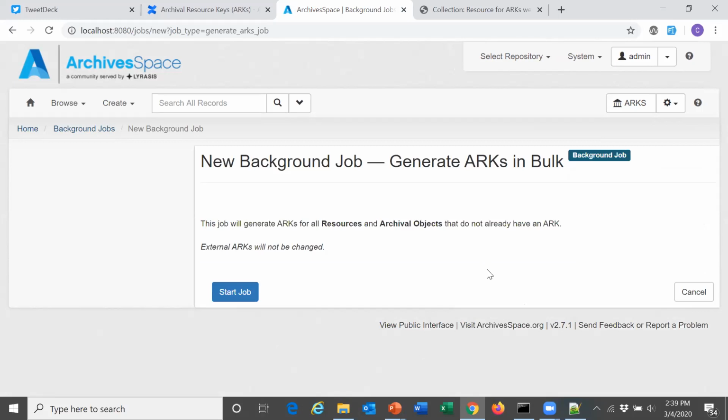It will create ARKs for all records that are in there, but it won't touch the external ARKs field at all. So if you have external ARKs in there, it will leave that alone, and external ARKs still take precedence. Even with an external ARK and an internal ARK in there, your external ARK will still take precedence, regardless of whether you've run this background job or not.